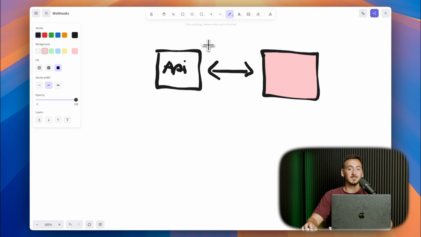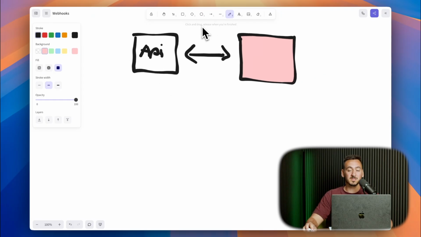Basically, an API is constantly asking, did something happen? Did something happen? Did something happen? But a webhook is more like, hey, tap on the shoulder, something happened. And then it's instant, okay?